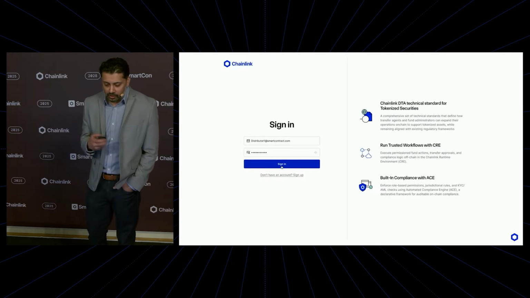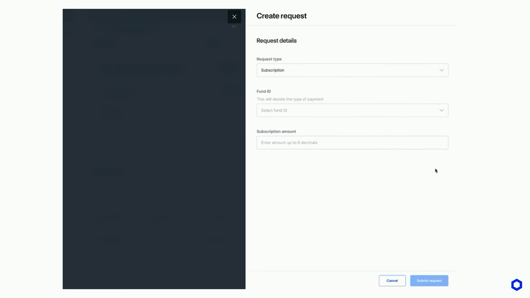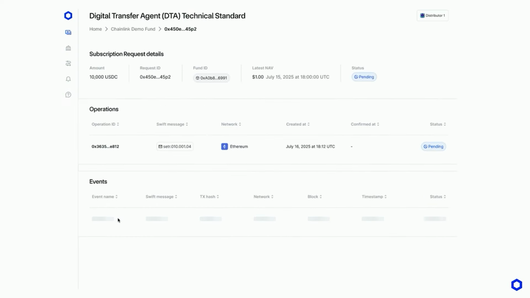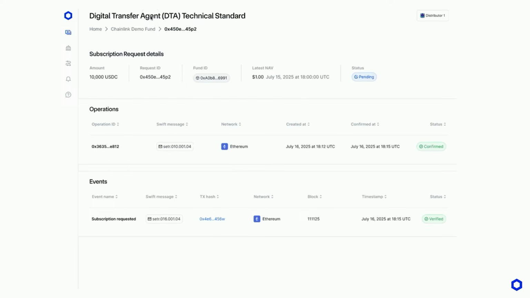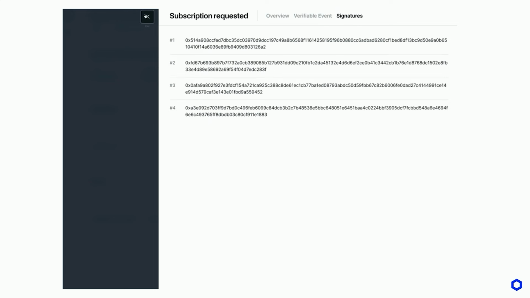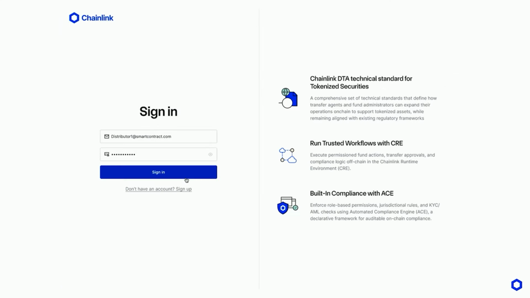So here we're logging into the distributor application. We're handling the submit for request. We're putting in a simple submit for stablecoin subscription. And then you'll see two things happening here. One is the blockchain operation at the top. This SETR 010 is a Swift message. We've basically translated it from the customer's application to a blockchain transaction or blockchain operation. And then we verified that event with 4 signatures from our nodes. And then finally, it sends a message back via Swift to the customer's application.